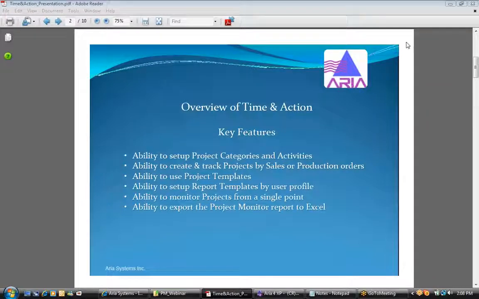Okay, so the key features for the time and action functionality are summarized in this slide. It has the ability to set up project categories and activities, and project categories are a way to group different activities by their nature and based on your business nature and your business needs. Examples are production related activities as one group, sales related activities as another group, and ticketing and packaging, for example, as a third group, and so on and so forth.